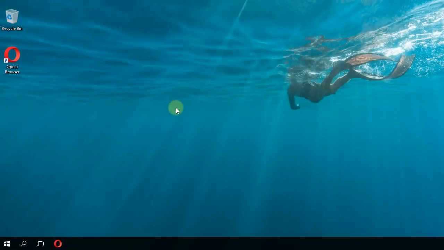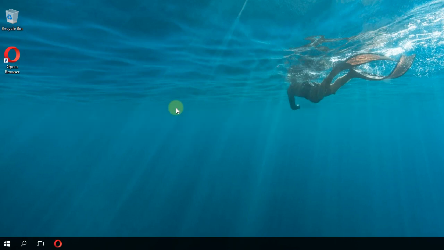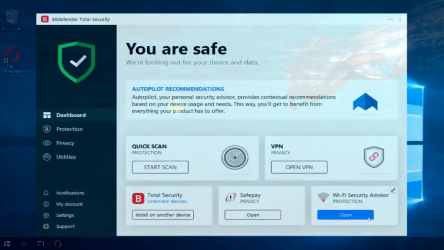Firstly, to be assured, you're gonna have to do a full malware and virus scan for your PC, and I'm gonna recommend you Bitdefender 2019. That's a very good antivirus that you can try.